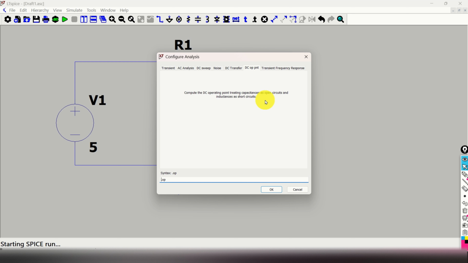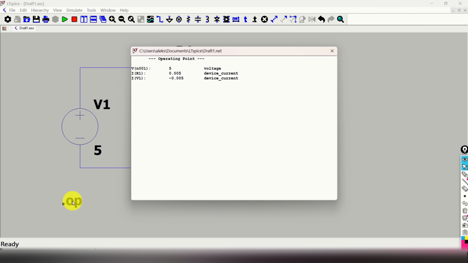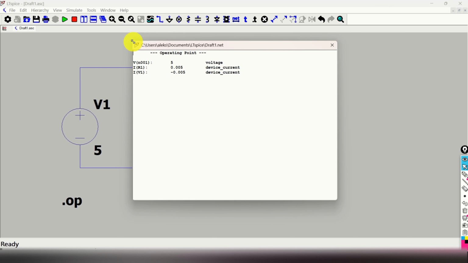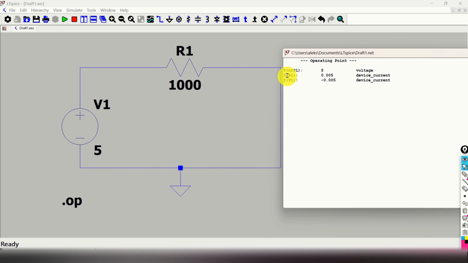Since this is a static system, that is, it doesn't contain inductors or capacitors, immediately when we apply a voltage, you will get the current. There will be no transient response. And then click on OK. Now you will see this op over here. And after some time, you will see this menu or this window. So let's analyze and let's see what is written over here.